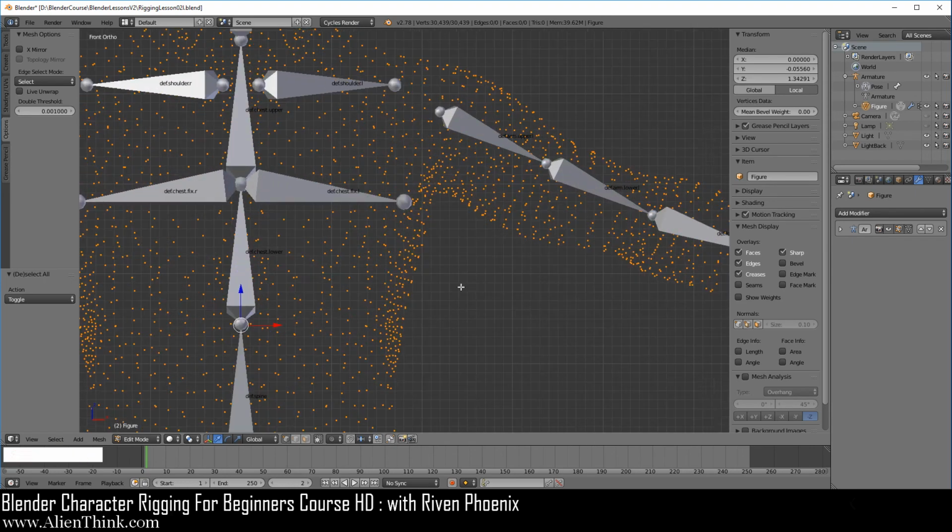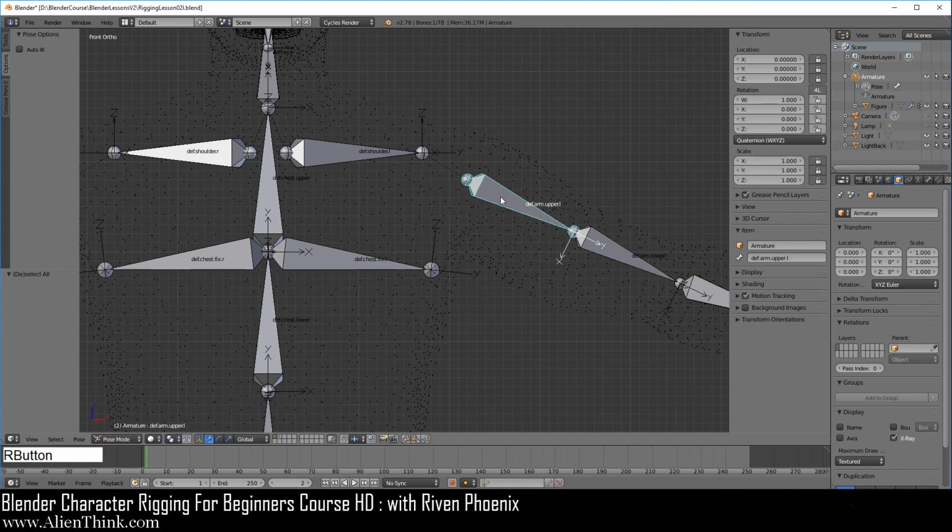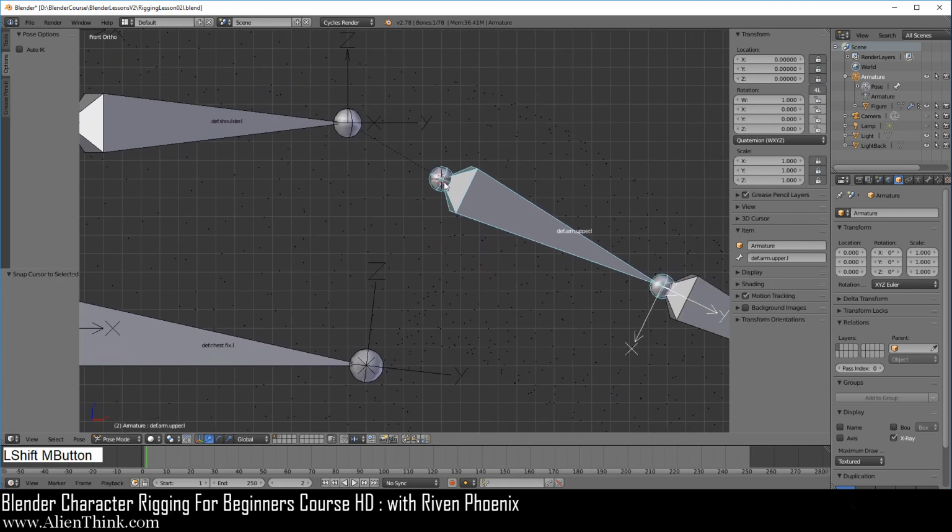What I want you to do is first go ahead and go to the armature, click on this bone, make sure that it's in pose mode, do Shift S, and you're going to do cursor to selected. Notice that the 3D cursor is going to go to the head of this bone.